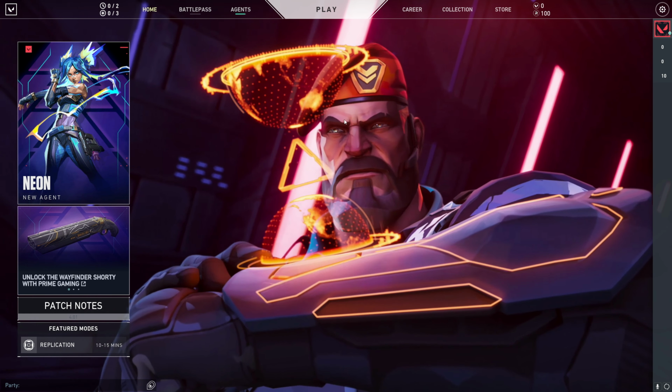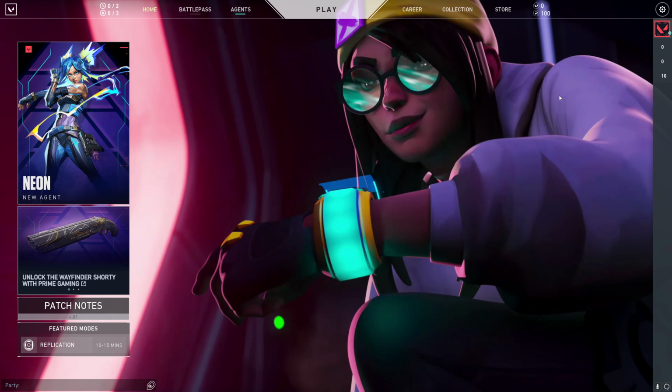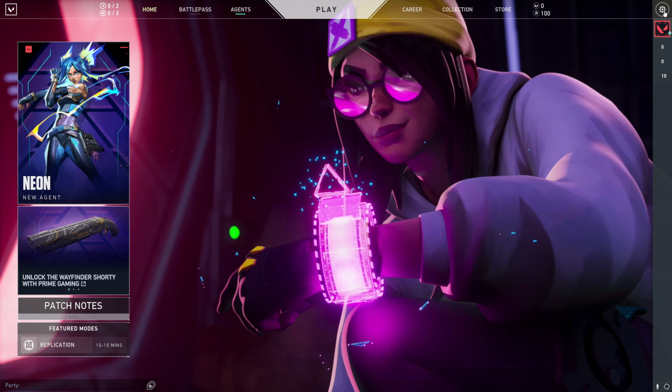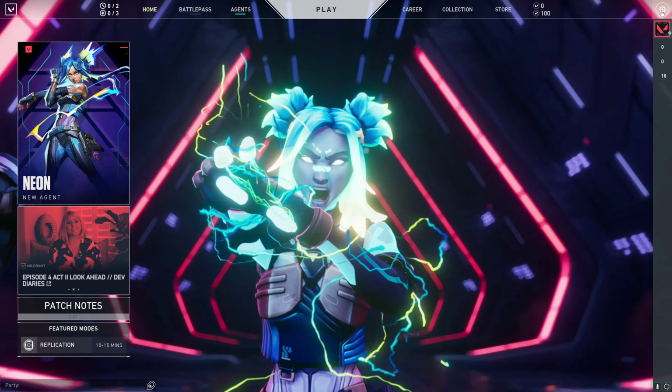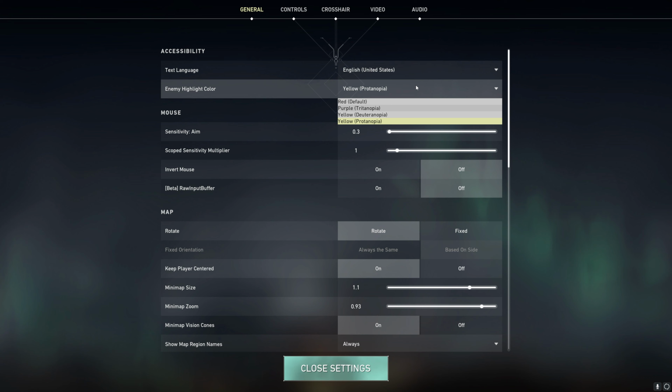This video will show you how to make Valorant more vibrant and colorful so you can see enemies better. To start, we will be adjusting the game settings to make seeing enemies and picking up game information easier. Open the Valorant settings. Expand the enemy highlight color option and choose one of the options. This will change what color an enemy is highlighted.